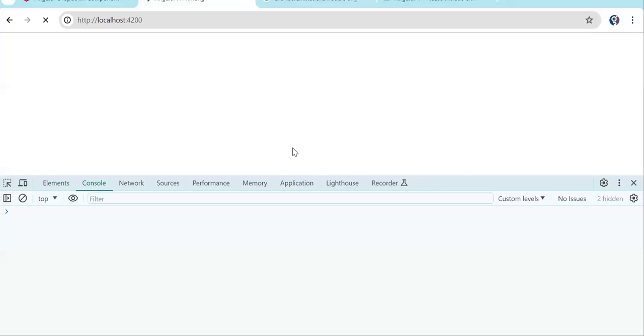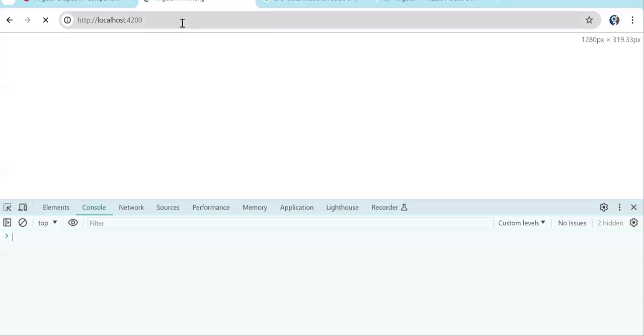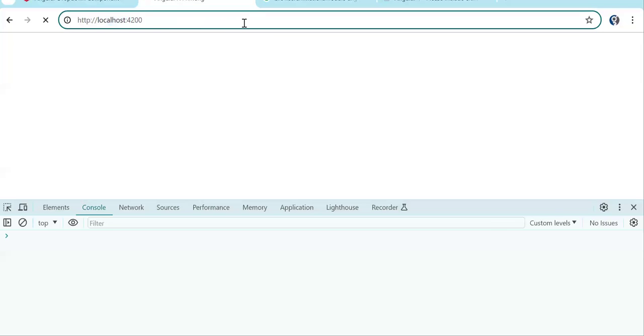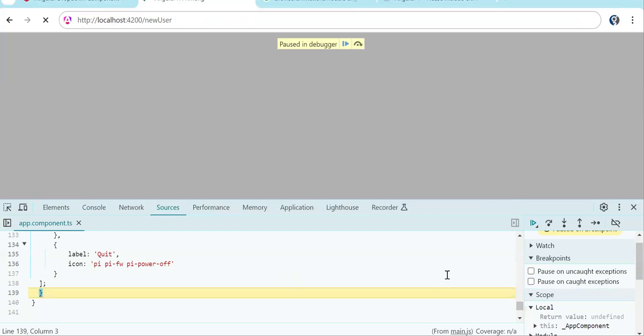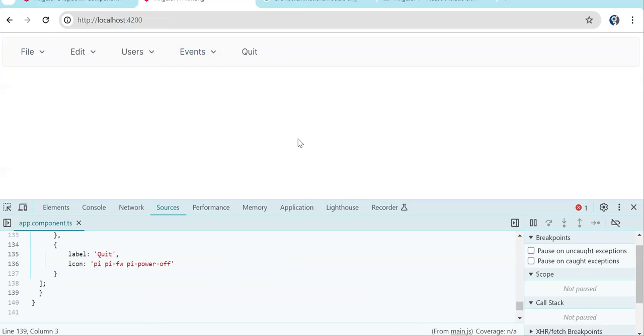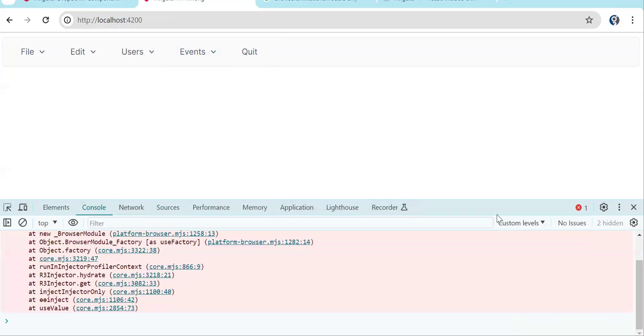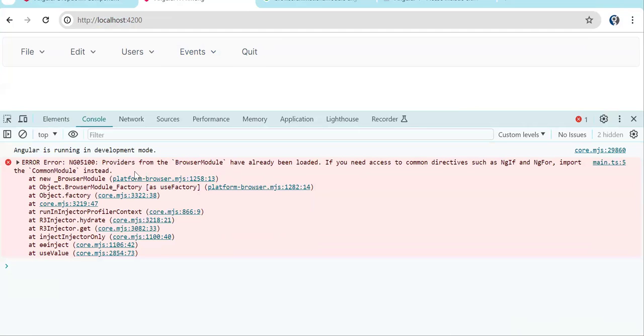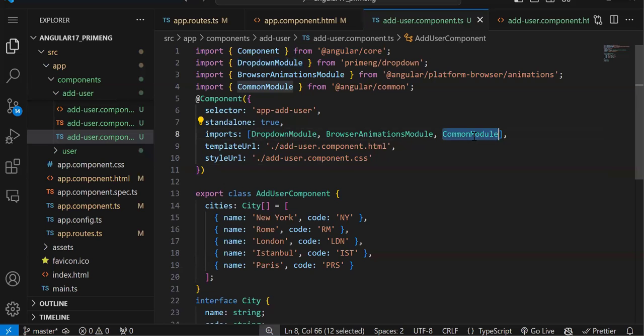Save. Still we have some error. Let's check what the error is now. It's saying providers from browser module have already been loaded. If you need a custom directive, import this. Why is it saying this? After adding animation, that error started. So what is the way we can override this browser animation module we have added?